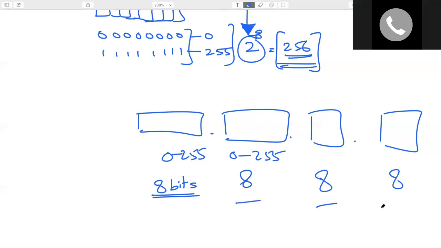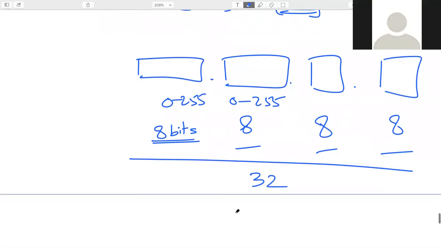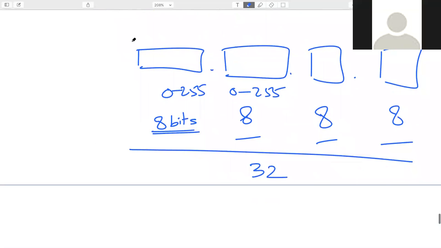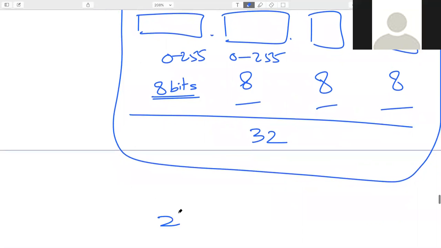So 8 bits, 8 bits, 8 bits, 8 bits. So totality of how many bits? 32. That means the total addresses that we can have out of these 32 bits are 2 to the power 32, which is about 4 billion.